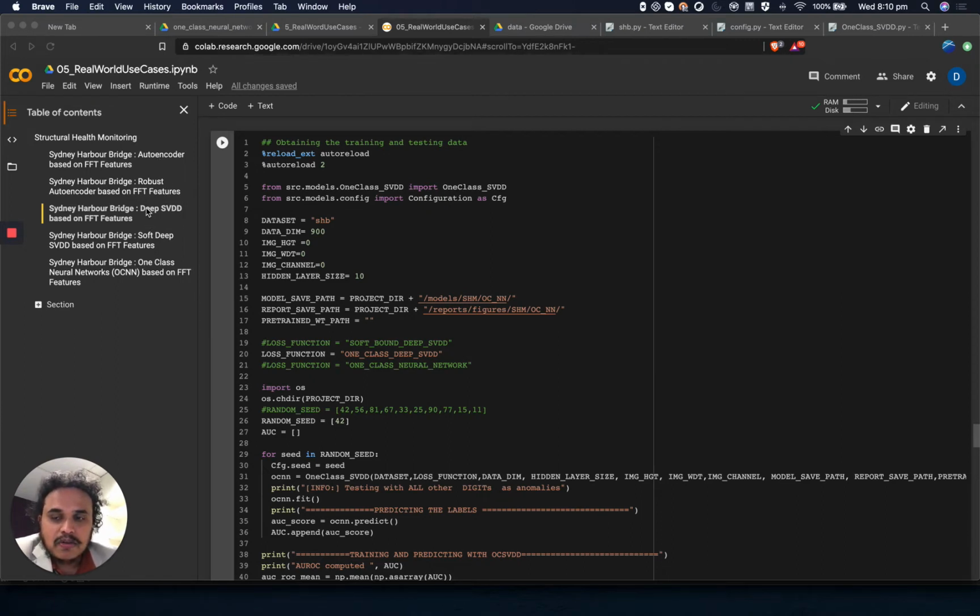So in this section of real world use cases, I'll be focusing on the experiments related to the deep SVDD and the soft version of the deep SVDD and the one class neural network approach. So let's get started.